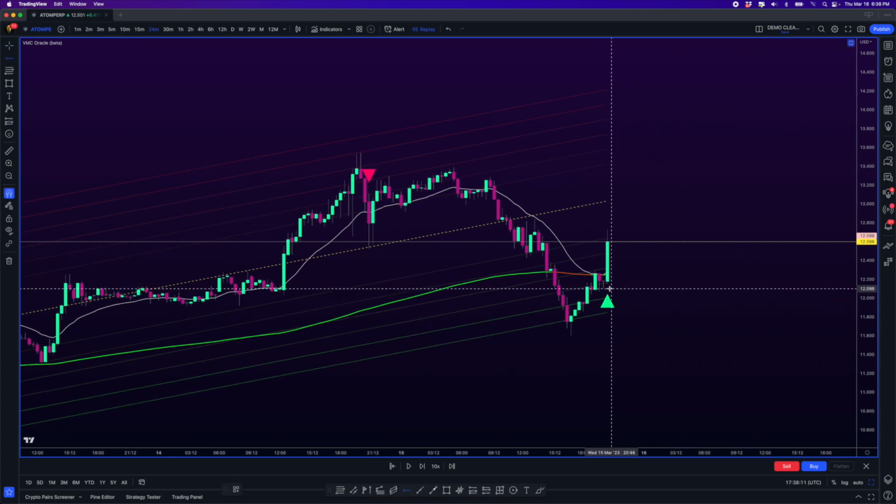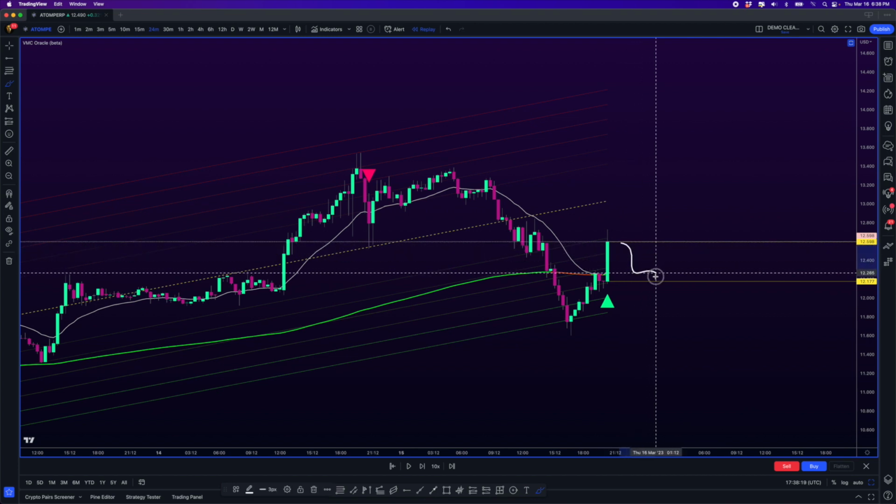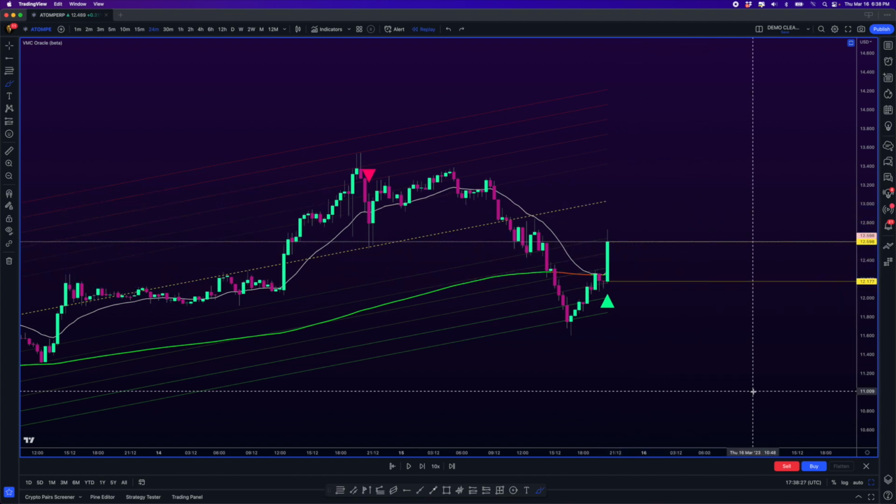One of them is to put an entry at the candle open. Remember, the price closed here. That would mean at some point, you're assuming that the price will retrace down, pick up your order, and then go up. That is one style of trading the discount zone.